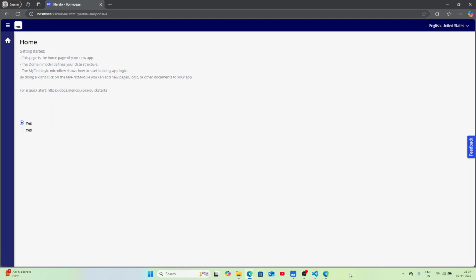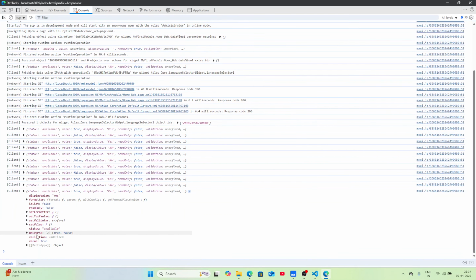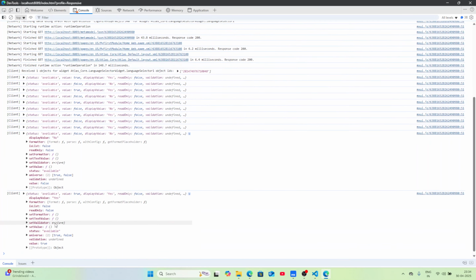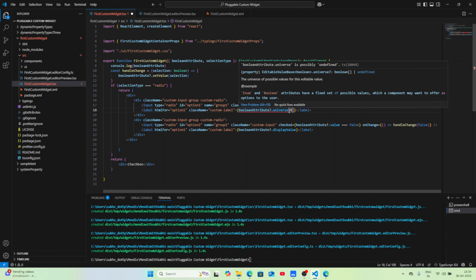So we need to change the label. So how can we do that? Here we can see the display attribute has a universe, and inside universe you can see the two values, true and false. We will enter these values, and you can see the same true or false. So for the first label, universe of index 0, and universe is possibly undefined.